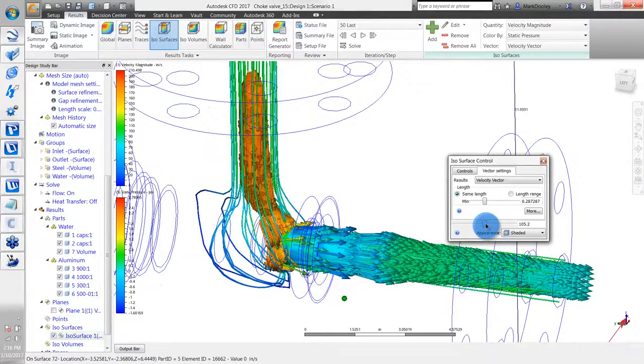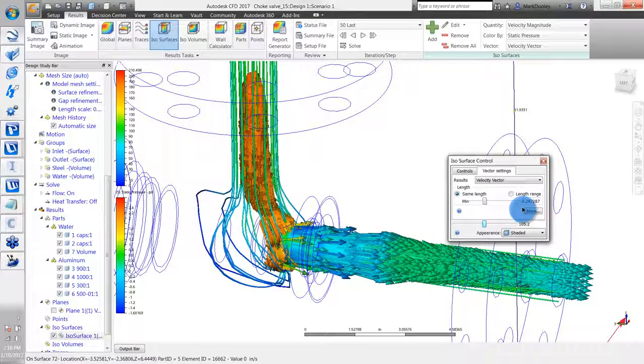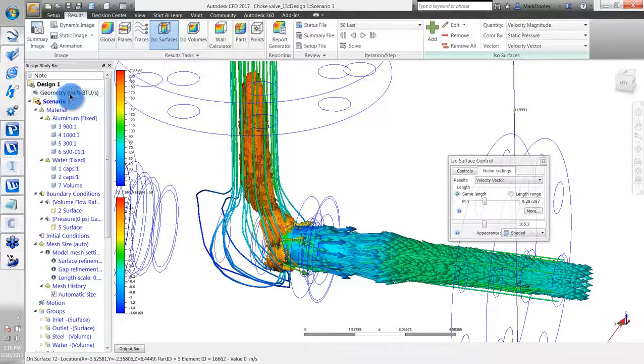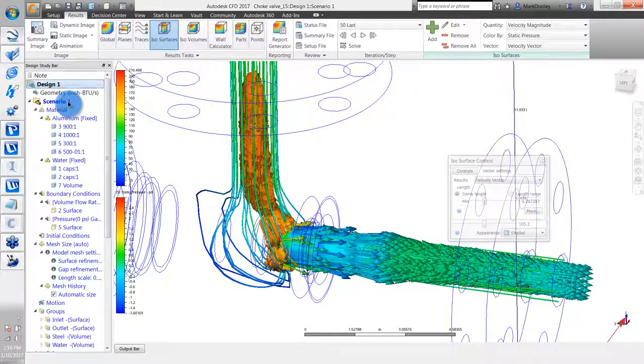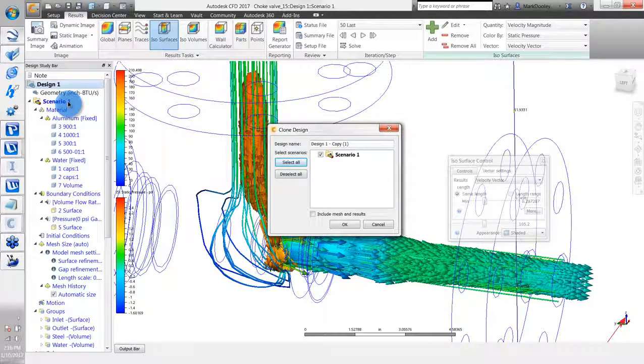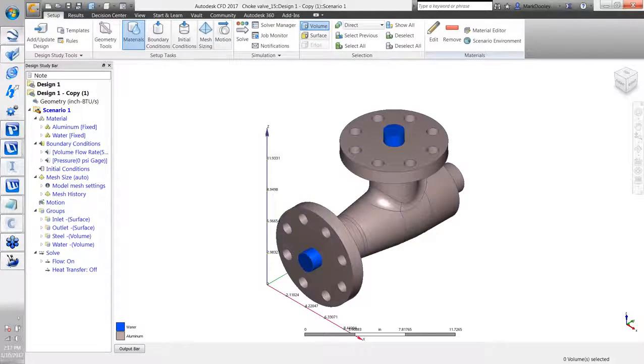So once we're satisfied with that, we want to check another variation. We can just easily come up here to Design Study 1, right click on it and select Clone, and that will allow us to create another one here inside of CFD. So without having to leave and set up another model, we can just clone this one here, and I'm going to select the defaults of Design Study 1, or Design 1, Copy 1 there. So now it's going to duplicate what was already there.